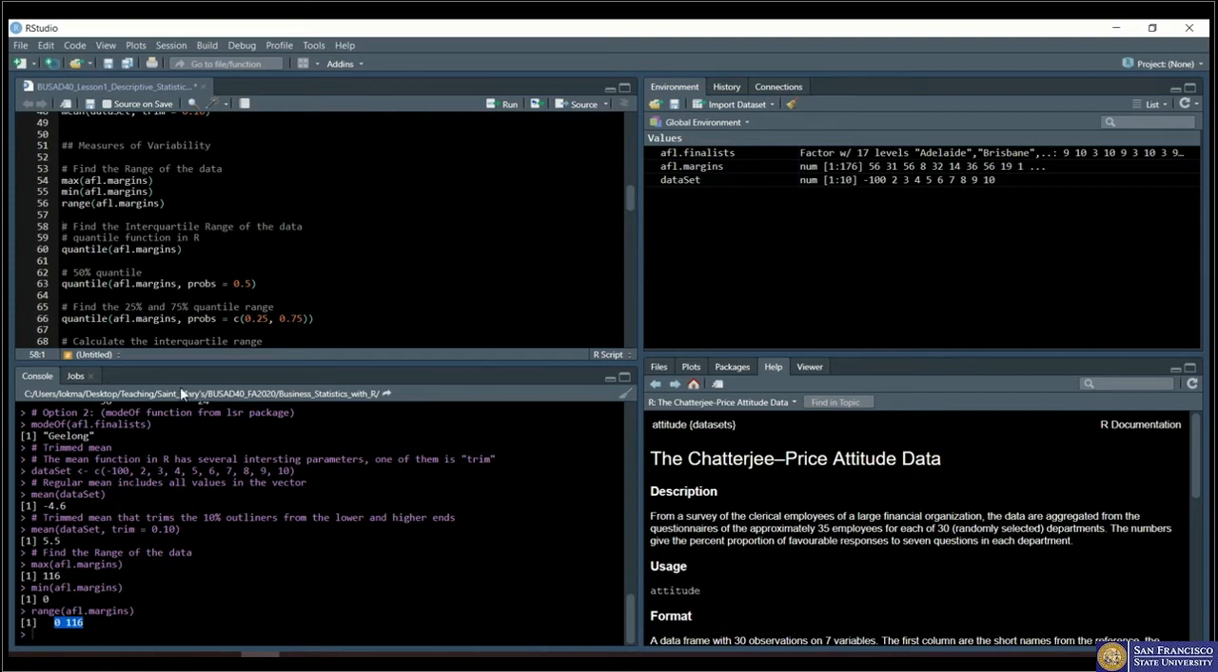Well, another important measure of variability is to find the quantiles of the data, and try to find out what the range would be within these quantiles. So to get the quantiles of your data, you can use the quantile function. Let me run this.